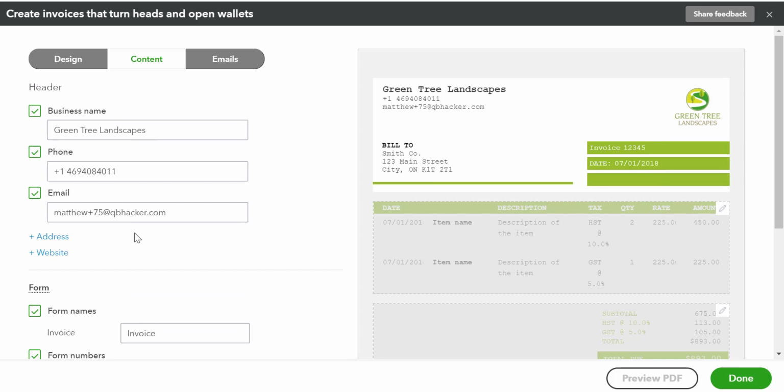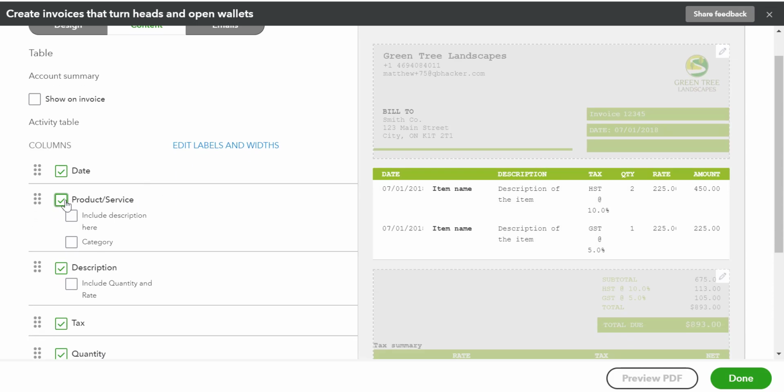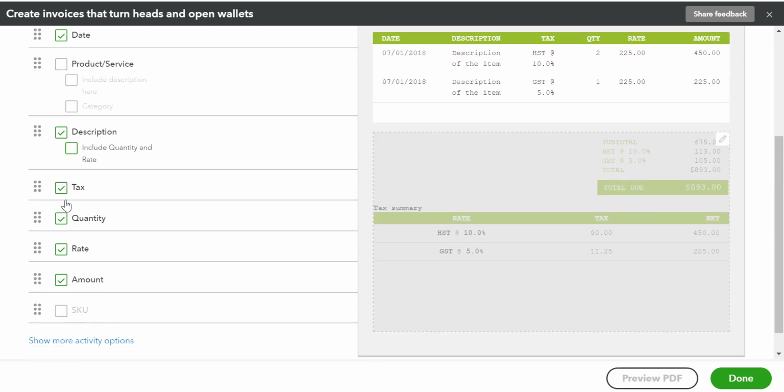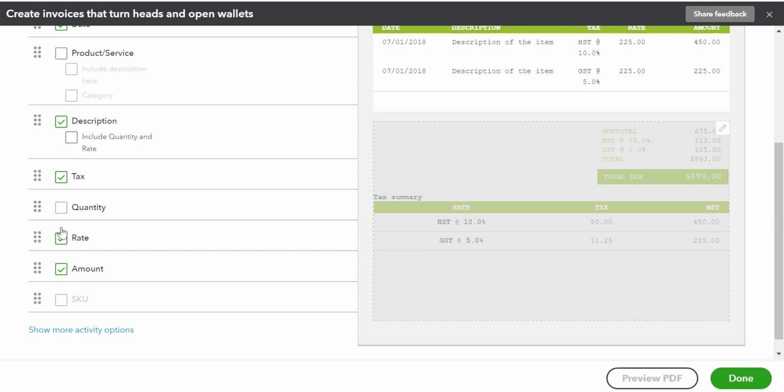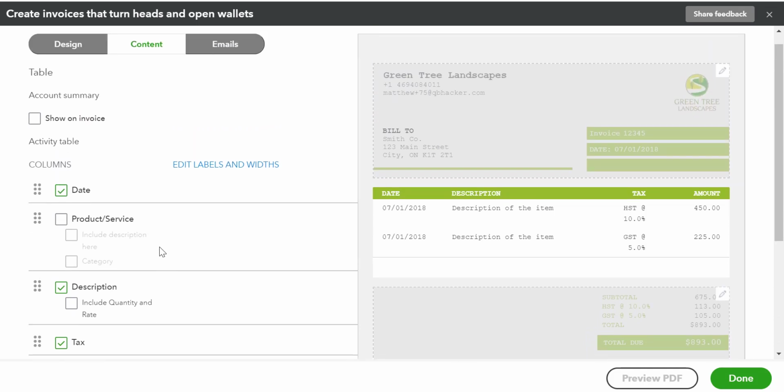After editing that information, you can click the body of the invoice. From here, we can choose which columns to display. Perhaps we only want to include our amount and our description. We can add that here, and we can remove all other columns. We can even edit the labels and the widths of the columns by clicking this link here.